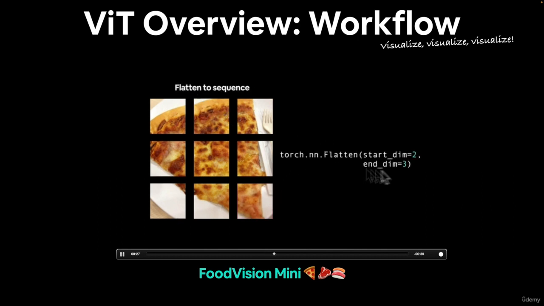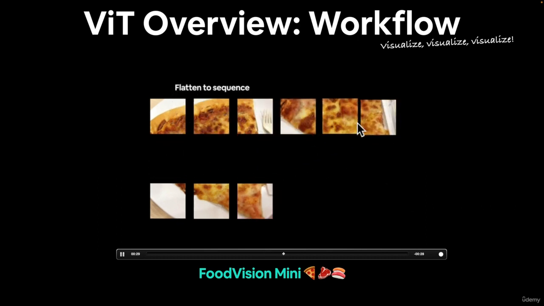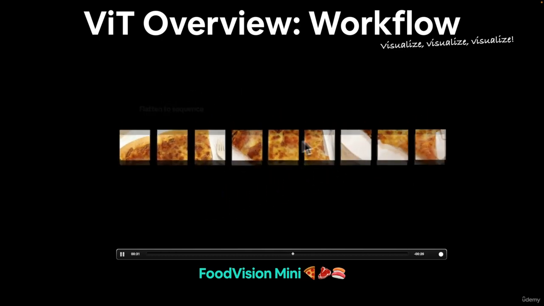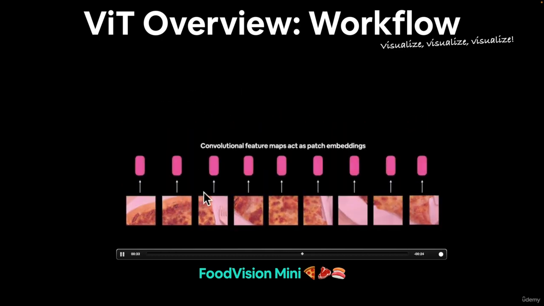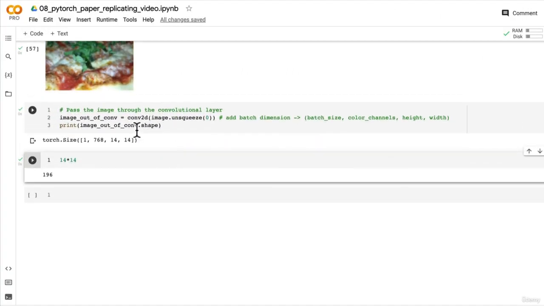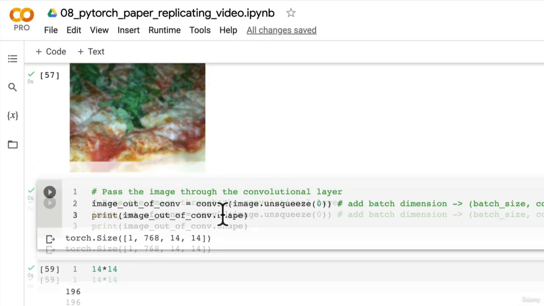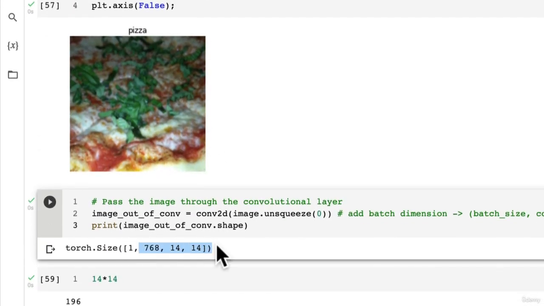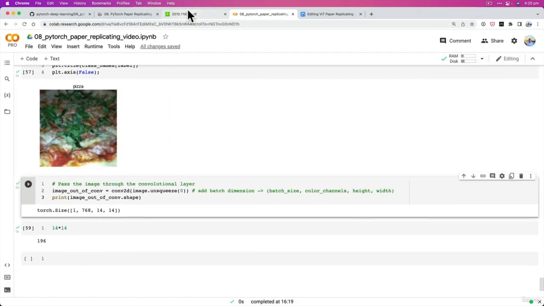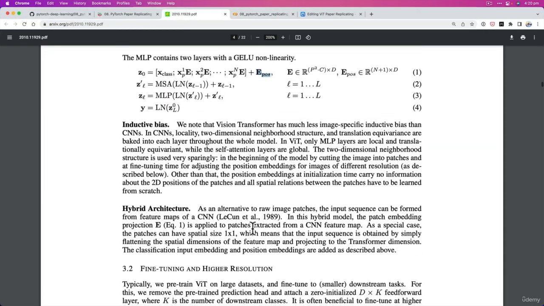Now, if we wanted to flatten to a sequence, well, we can use the torch.nn.Flatten layer. So that might be an extension that you try for the next video. So give that a shot. You can read forward if you like. But now we've got a learnable representation of our image in the correct size that we need. But we just need to flatten these outer 2 dimensions. So instead of being convolutional feature maps, we have a flattened sequence, which is what it states in here.